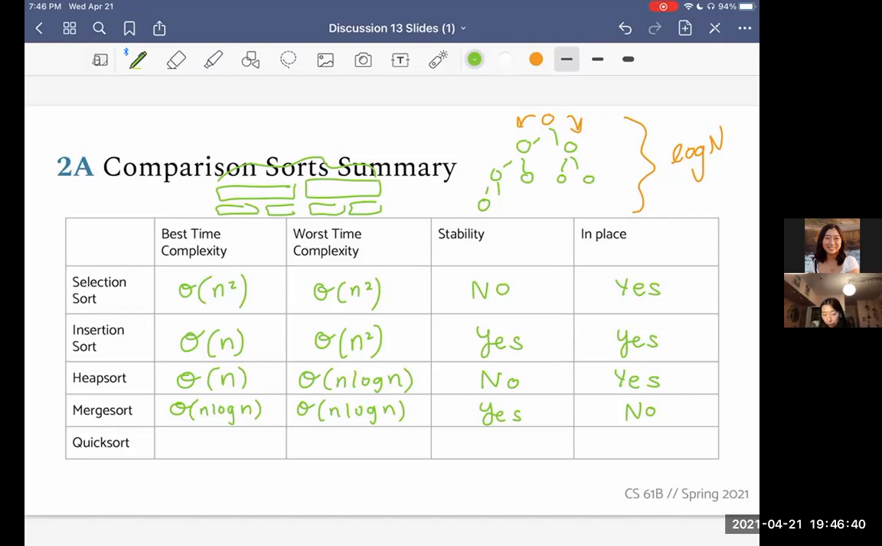Now, what about Quicksort with core partitioning? Well, as we just saw in the previous problem, the best case time complexity is n log n, and the worst case time complexity is n squared. Is it stable? No. Is it in place? Mostly. This is an interesting one.